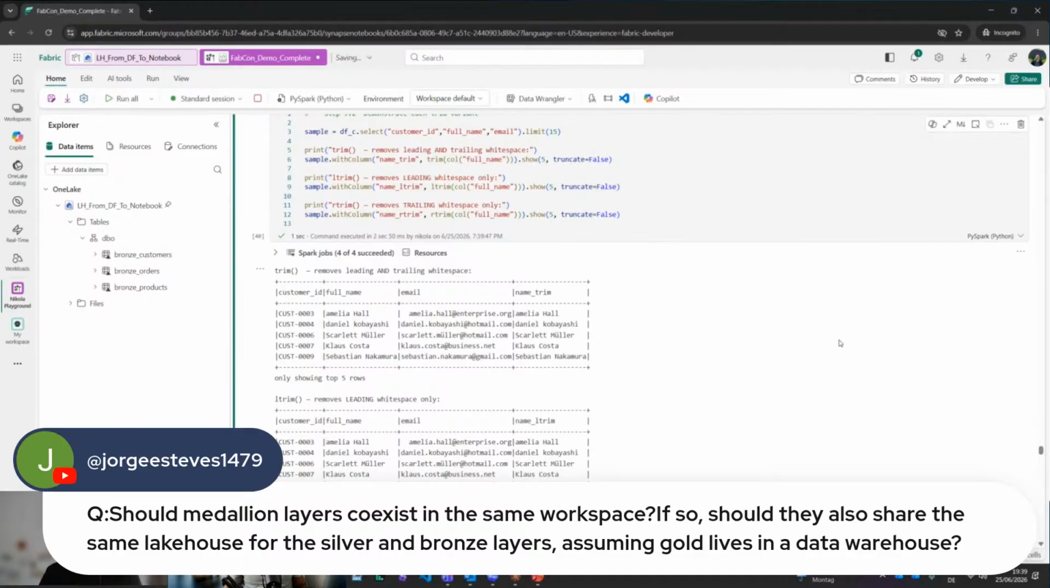They mentioned, should medallion layers coexist in the same workspace? If so, should they also share the same lakehouse for the silver and bronze layers, assuming gold lives in a data warehouse? Yeah, if you ask this question to 10 people, you will get 11 different answers. So I'll share my opinion. Again, there is no single correct answer here.